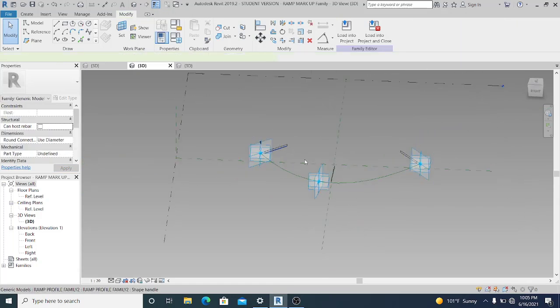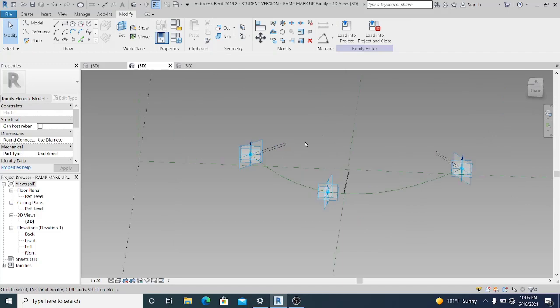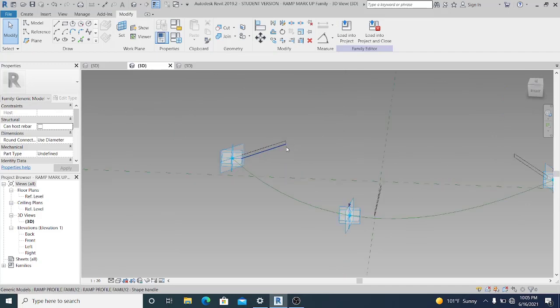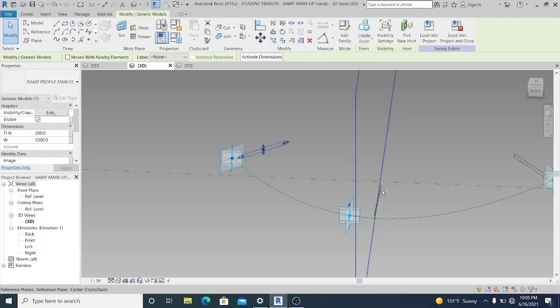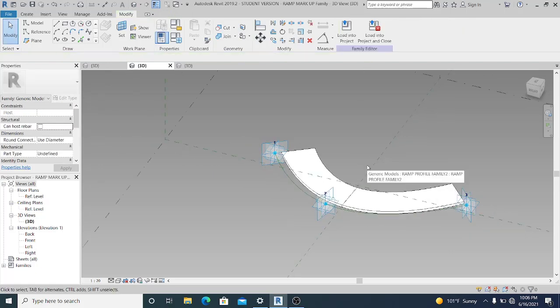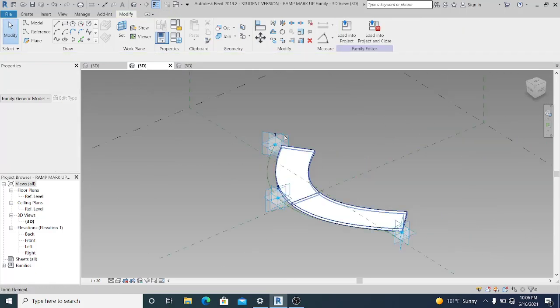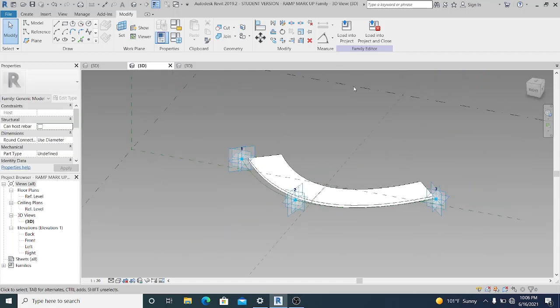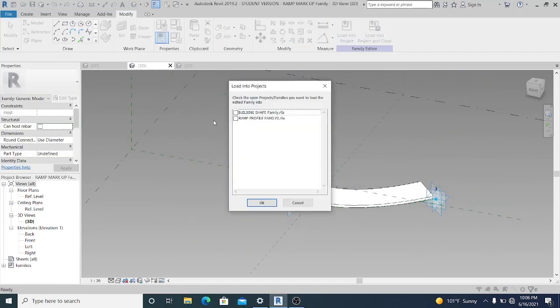Then I just simply select all this, then create a form. So this is the ramp already. Okay. Now I want to load it into the building shape.